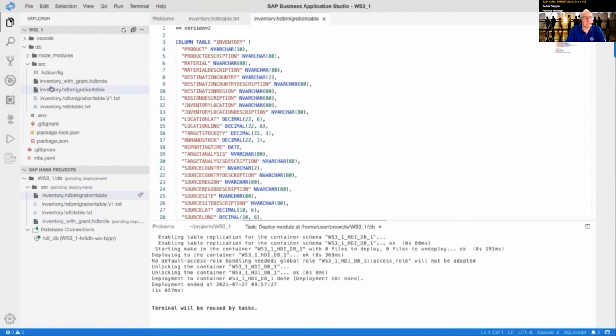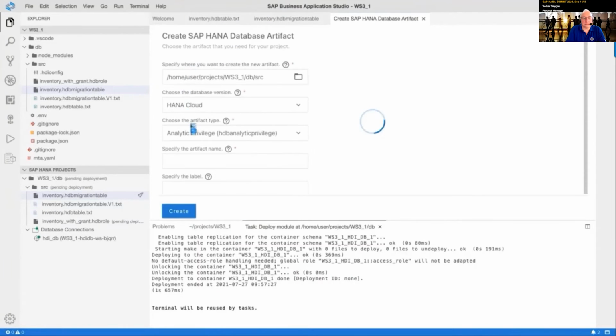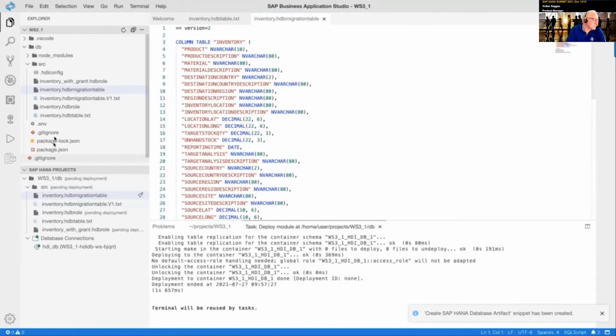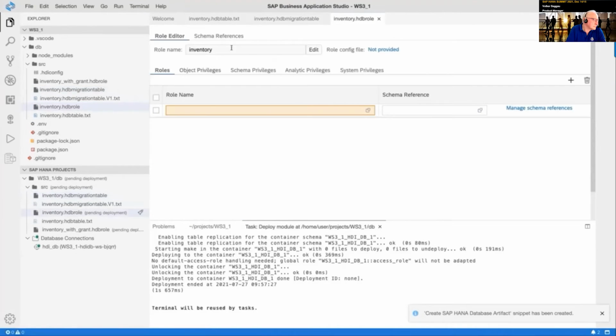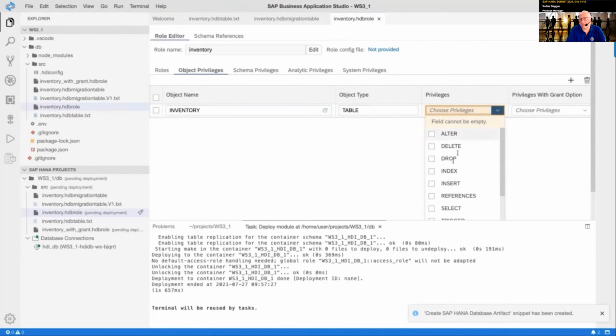And a second one, we are going again to the F1 object. Again, we want to have a role. And we call that simply inventory here. Create. We'll do the same thing. We're going on object privileges. We are picking our inventory. And from that, we are going to say we want to have a select statement here. And then we are good.